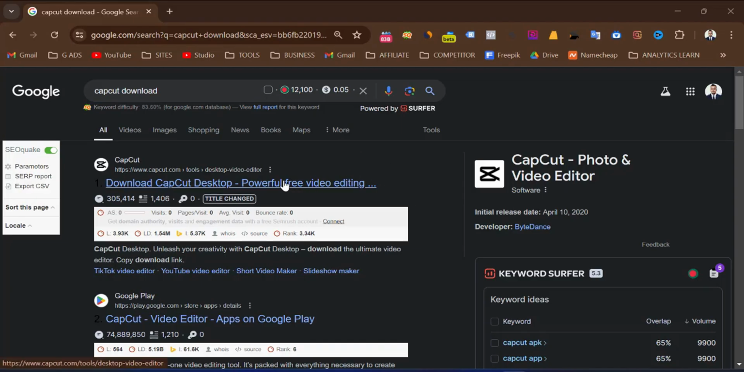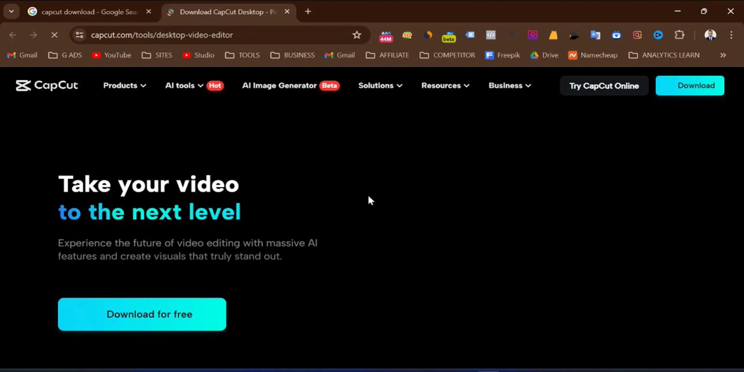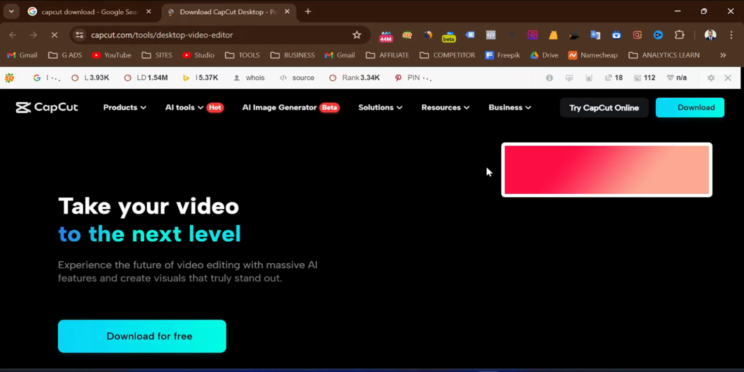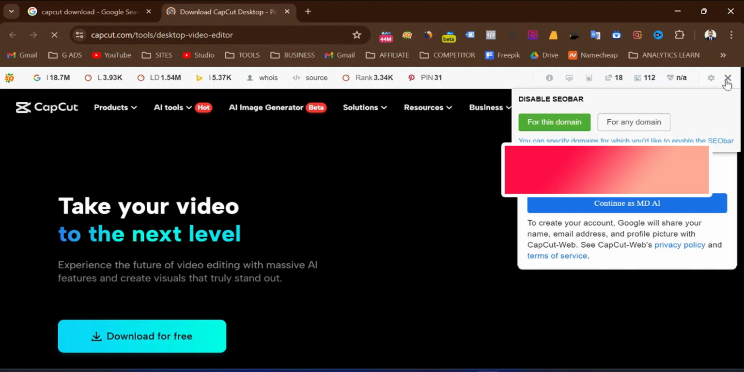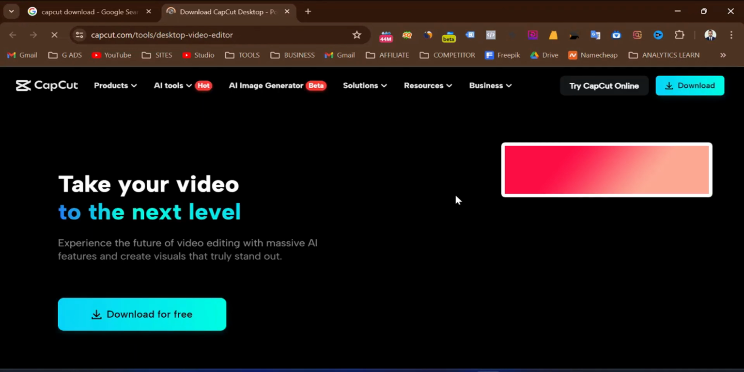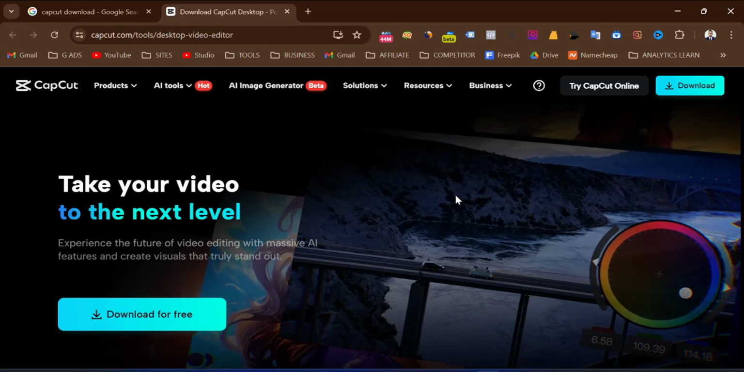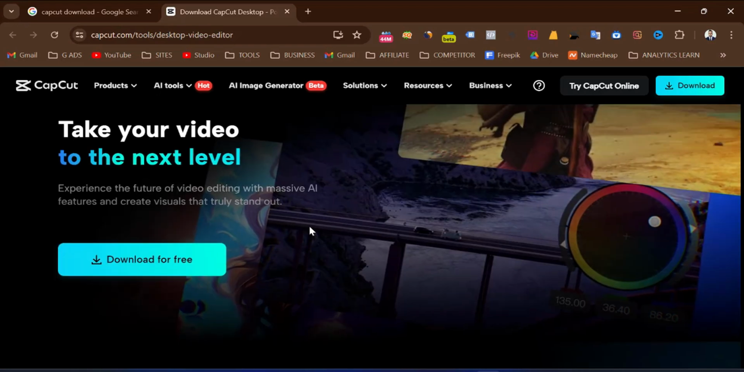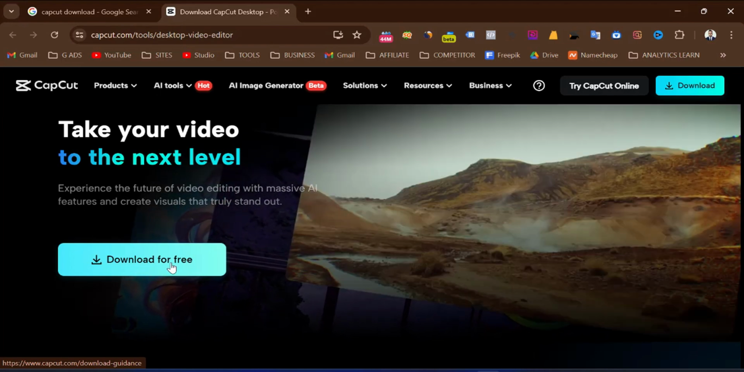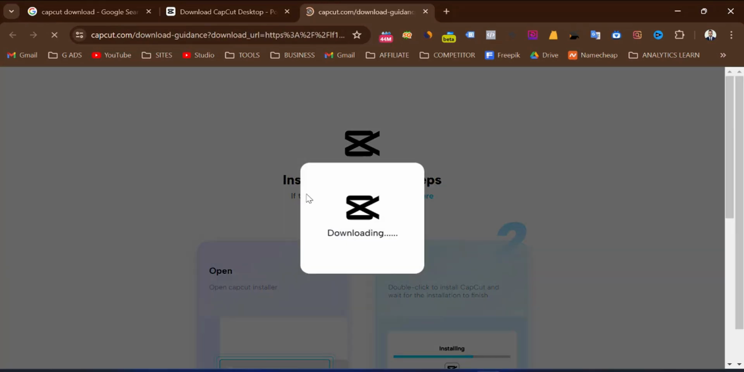Okay, so first of all, I want to open this link after the search, and I will see the interface for CapCut, and you will see a similar interface on your Mac or Windows. So here it is, and I want to download the version from here. So I want to click here, download for free. So I want to click here, CapCut download for free.